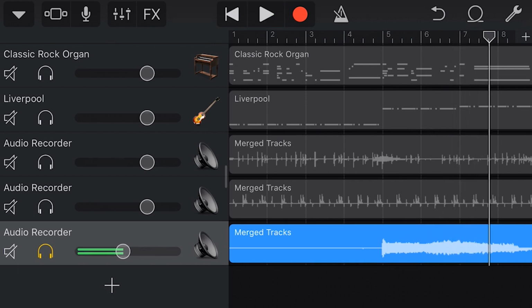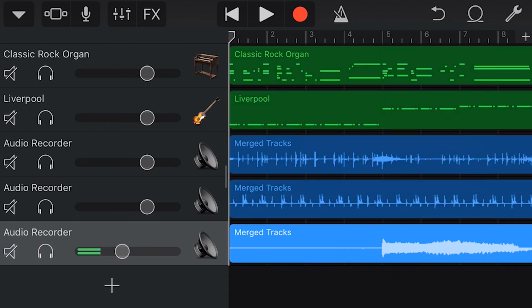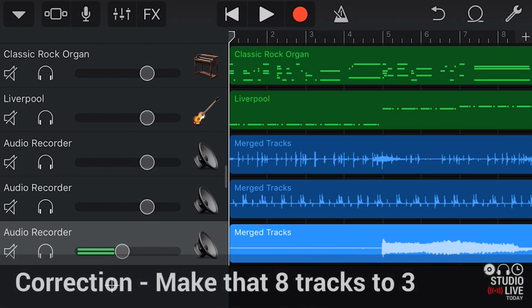So there you go, much louder. So we will need to drop those down in the mix just so that they're not overpowering, because they've now been normalized as well. So there you go, we have taken 10 tracks, and using the power of the merge function, we've turned them into just 3 tracks.